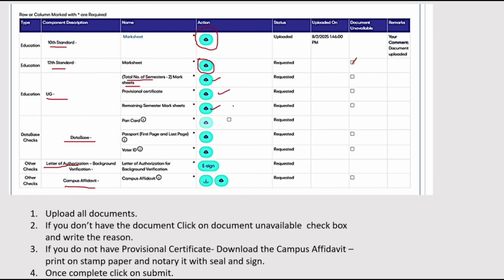You can add your provisional certificate, your PAN card, passport, voter ID, e-sign and the campus affidavit. Now you can download the form by clicking on it. You will need this application if you don't have the provisional certificate. You can just download this form and print it on a stamp paper and notarize it with the seal and the signature. So once all this process is completed, the submit button will appear and you have to click on that submit button.